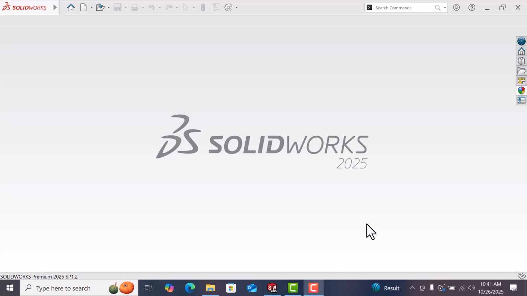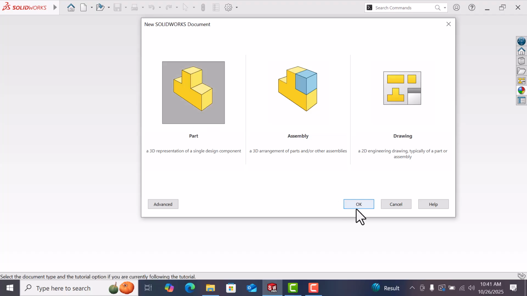Today I am going to show how to make mechanical engineering drawing exercise 2. We'll learn it. First of all, open the SolidWorks software, then go to File and select New and select Part and select OK.